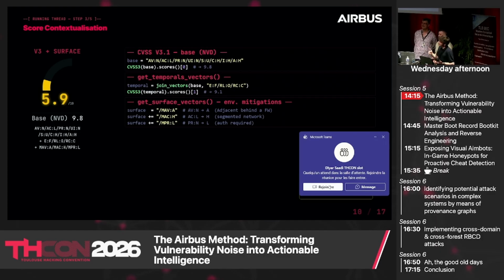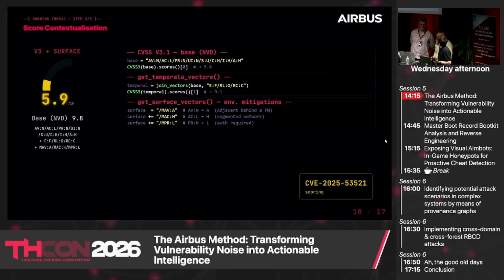There is no direct access to this load balancer because it's behind a firewall, so it will be adjacent to the firewall. I'll just remove it, sorry. Sorry, Sally. Because it's behind a firewall, especially behind a VPN, we will add some privilege requirements and some complexity to access the load balancer. So again, it will be the part that lowers the score and contextualizes the vulnerability.